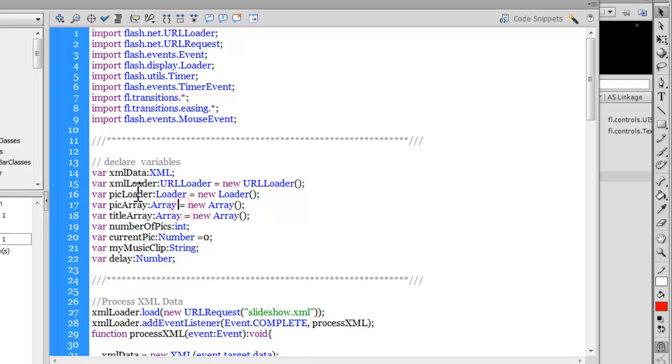Now in the second section, I clearly told you what I'm about to do: declare variables. So I've declared a variable xmlData of the type XML. I have not given it a value. In line number 15, I've declared yet another variable, xmlLoader, of the type URLLoader, equal to a new URLLoader. Again, I have not given it any value. The URLLoader class is used to load an external asset, let's say an XML file or binary data. We have yet another variable, picLoader, of the type Loader.